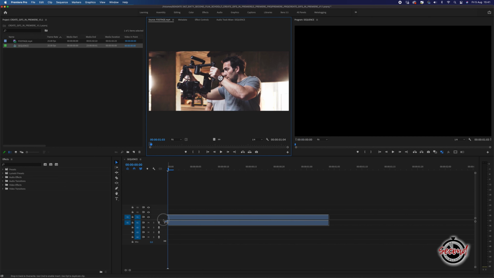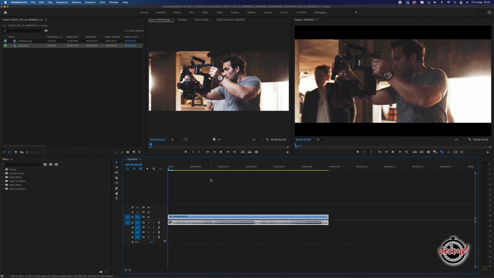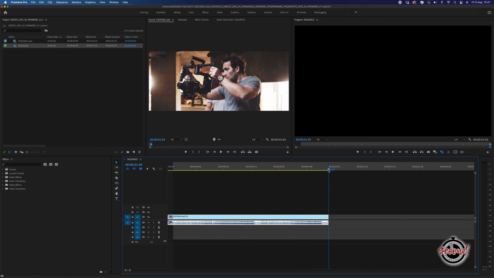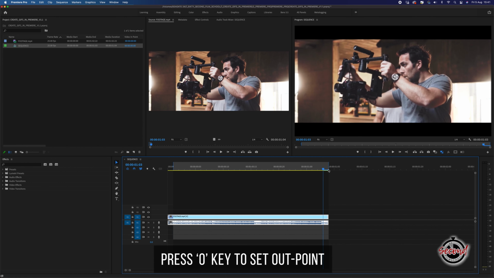With your footage on the timeline, it's advisable to mark your endpoint 1 frame after the start to avoid rendering any blank screens. You can use the I key to set your endpoint. Now set your outpoint using the O key, and again it's advisable to set the outpoint 1 frame before the end.